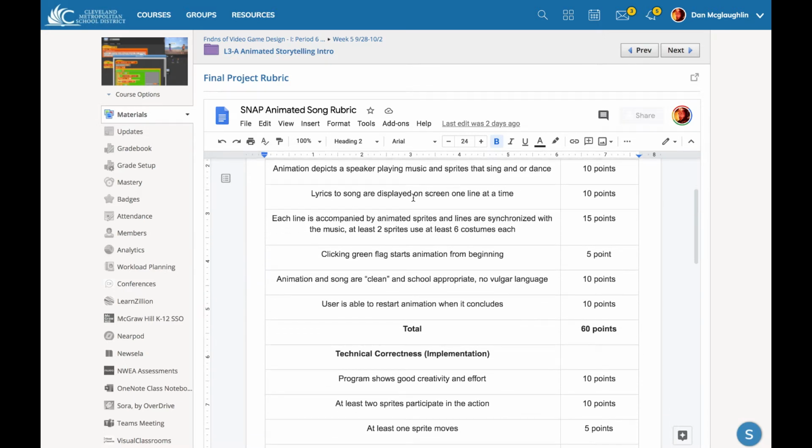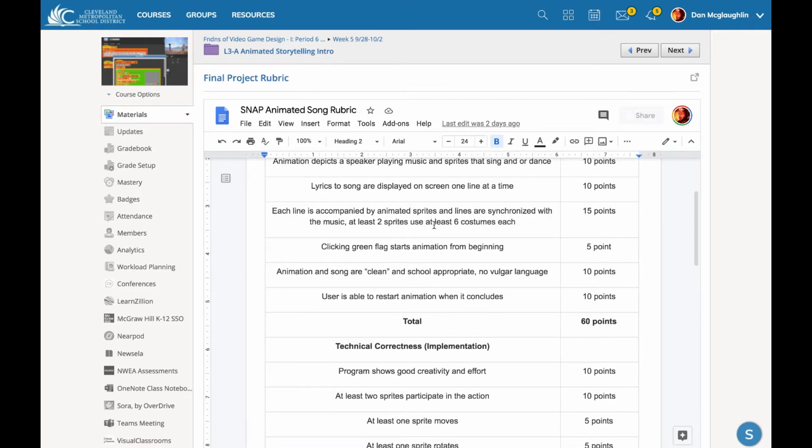All of these things should be animated. The lyrics to the song need to be displayed on the screen, one line at a time. Each line of the song is accompanied by sprites, and the lines are synchronized with the music. The most important part of this one right here is that at least 2 of your animated sprites should have 6 costumes each, so they should be at least 6-frame animations.